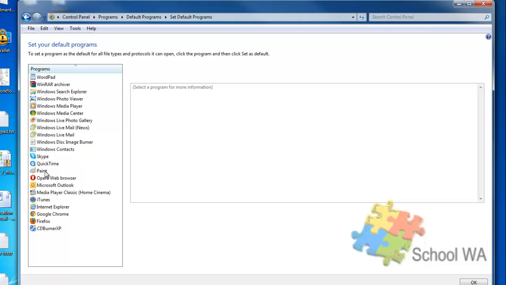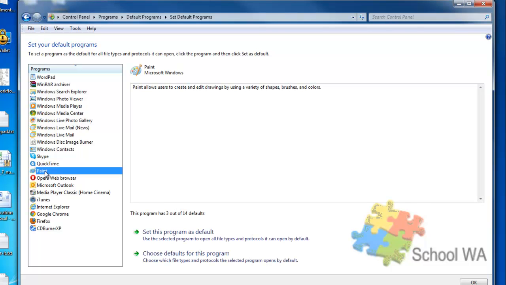In this list here you can see we have Paint. We used Paint before. When I click on Paint, the right hand side area changes. It tells me what Paint does. It allows users to create and edit drawings, and it tells me that it has 3 out of 14 file extensions. So out of all the 14 picture file extensions that this computer knows about, only 3 of them are actually assigned to Paint.